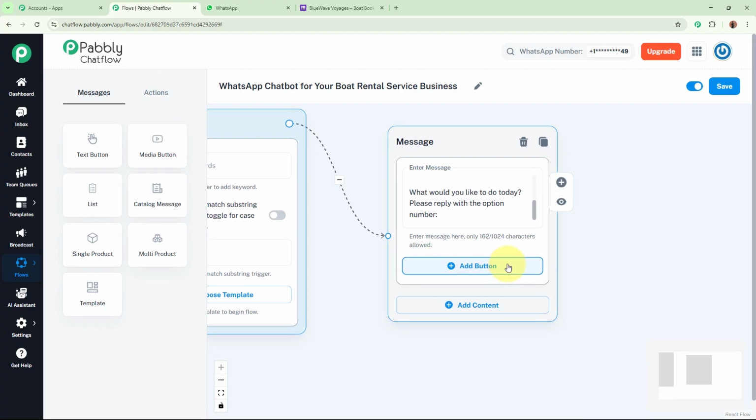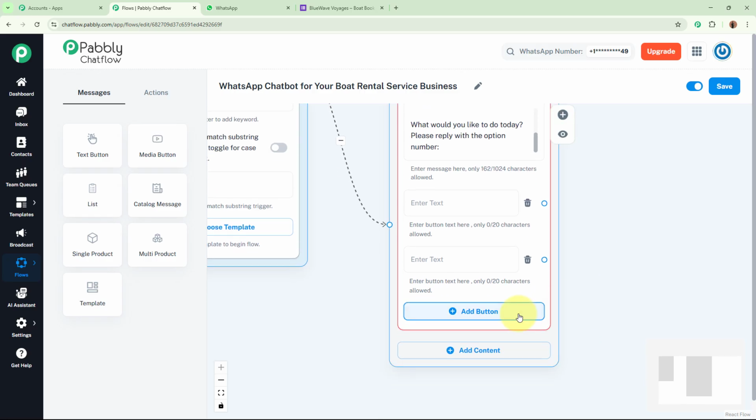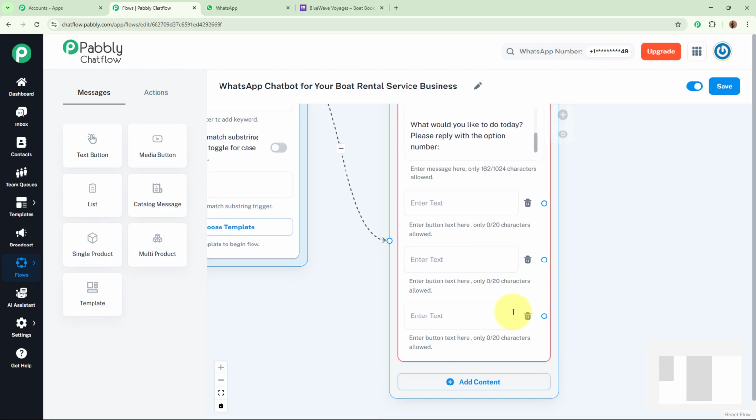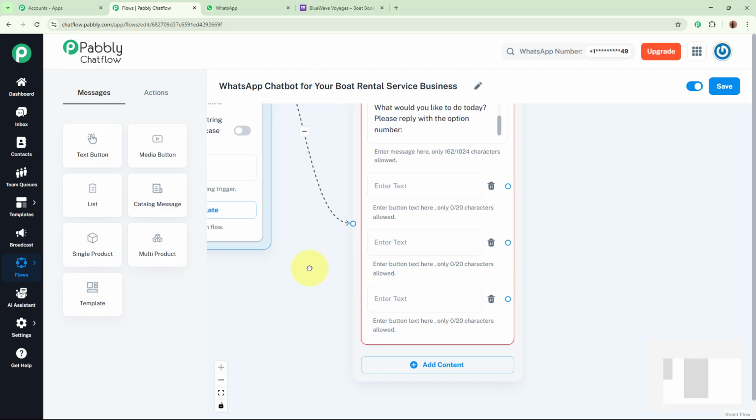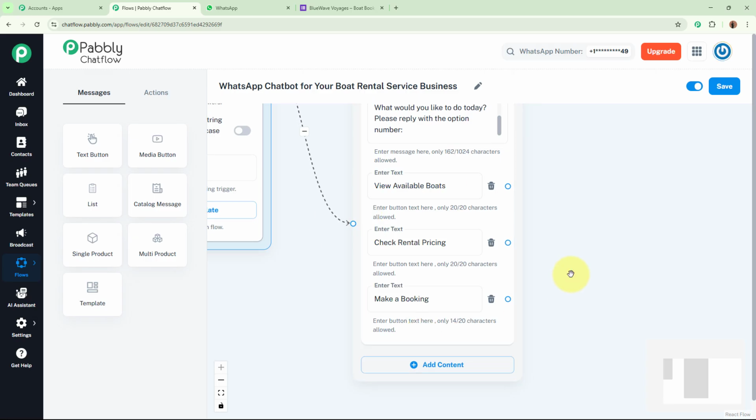For adding the options, I'm going to add a button in this message. For that, click on this add button option. I want to add 3 options right here, so I'm going to add 3 buttons. In a message, you can add only a maximum of 3 buttons, okay? We need to now name all the 3 buttons over here. So you can see I've named all the buttons: view available boats, check rental pricing, and make a booking, okay?